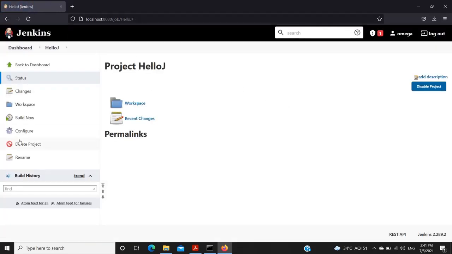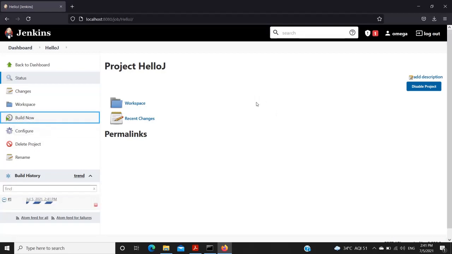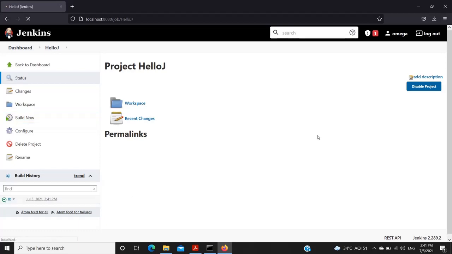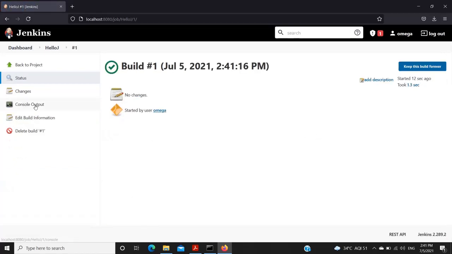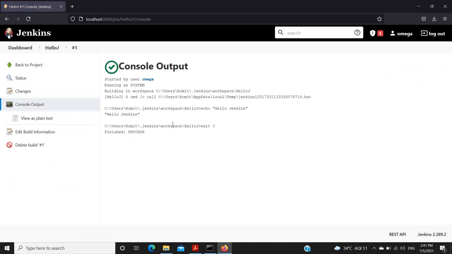Now let's execute this build. Click on Build Now. Okay, here, the build is finished. You can see the build history over here. Let's click on this again and then go to Console Output to see what has been printed. So you can see this command got executed, echo hello world, and this is the output that we got.